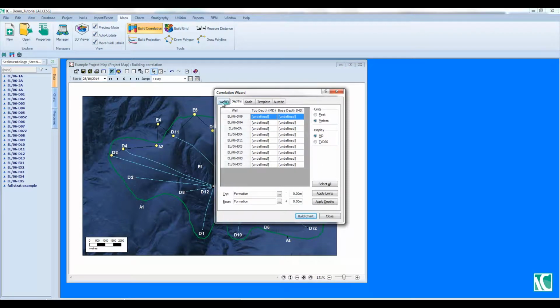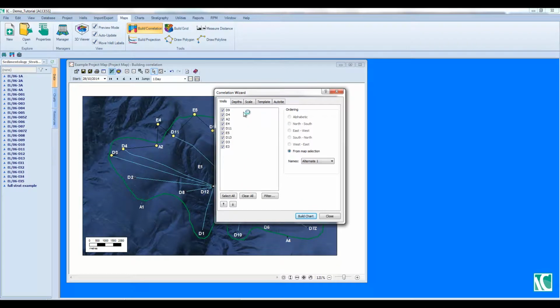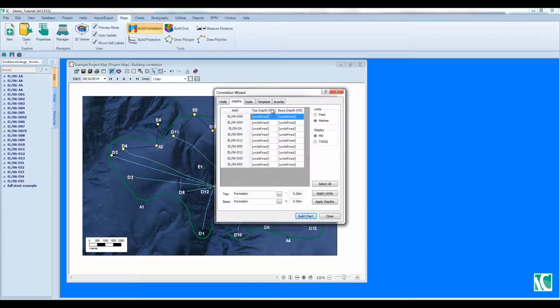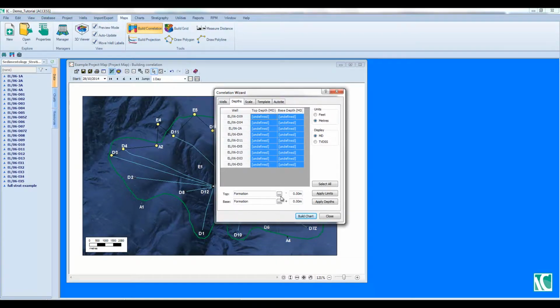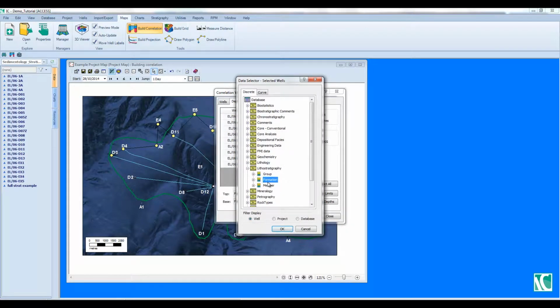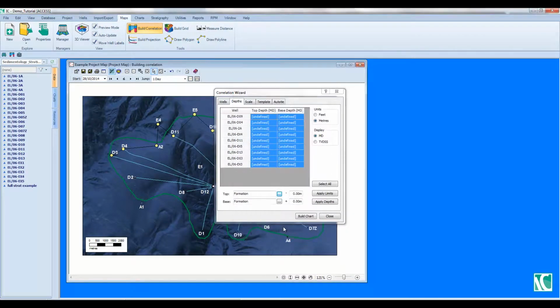This gives me the list of wells that I've selected, and I can then define the depth range of the wells in the correlation. So I select the wells I'm working on and choose a data type over which I want my depth range to be based. And applying this to the wells gives me the top depth and base depth of each well stick. And the premise of this wizard is that we work through the tabs in order to build your final correlation.